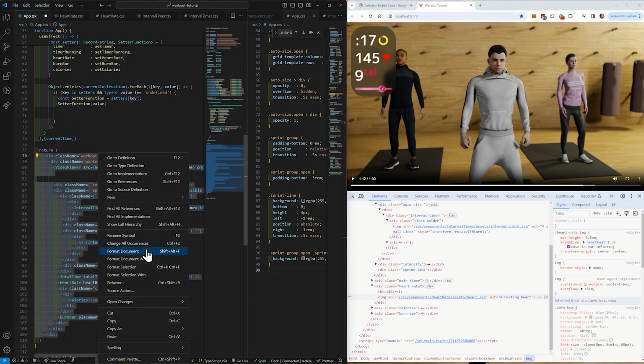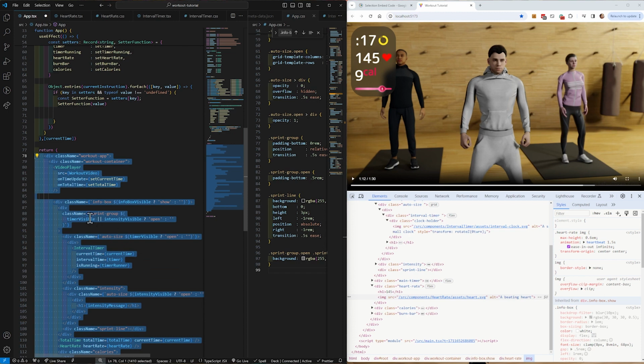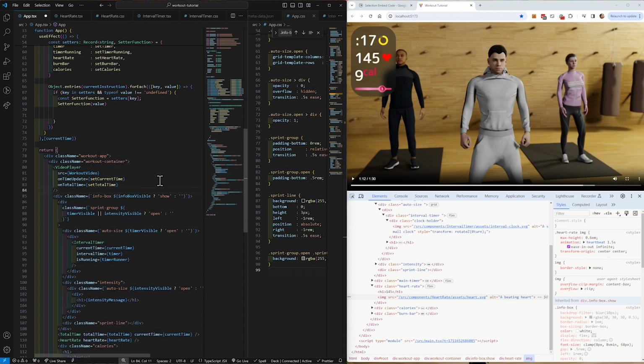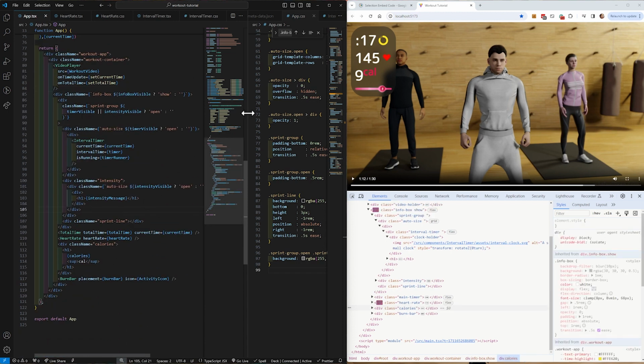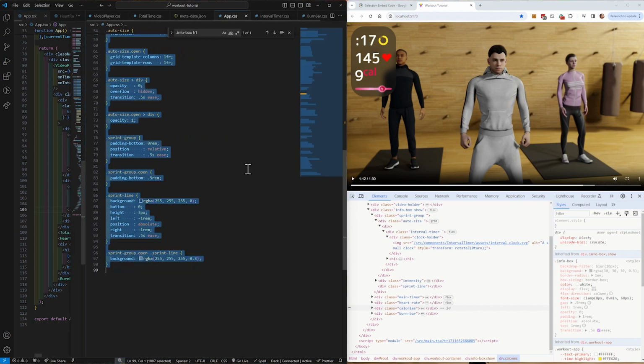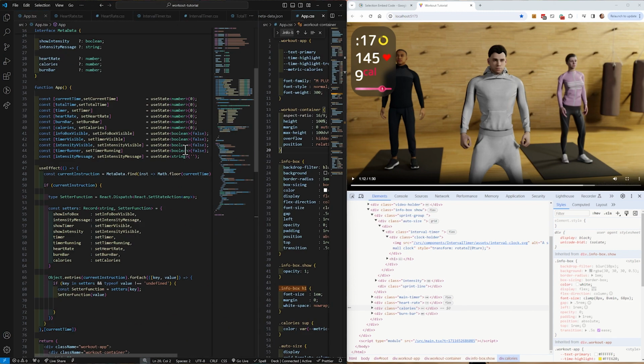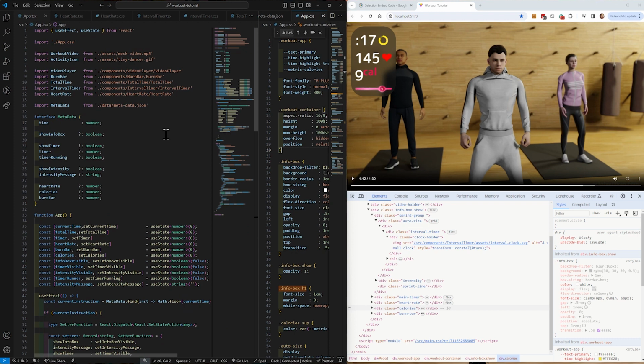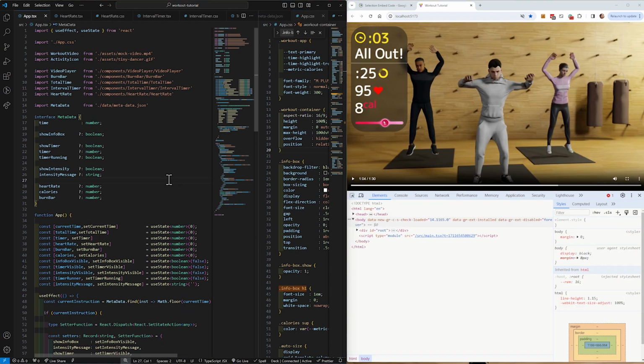Run prettier on here. Clean up all the CSS. So tidy. Okay, we are pretty much done. Let's just do a little bit more housekeeping. Let's tidy it up a little bit.